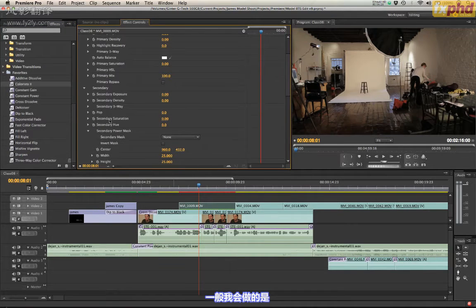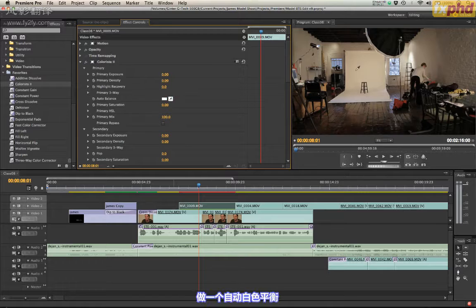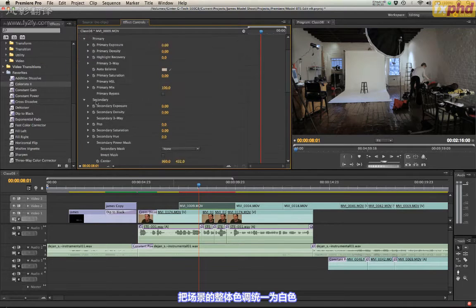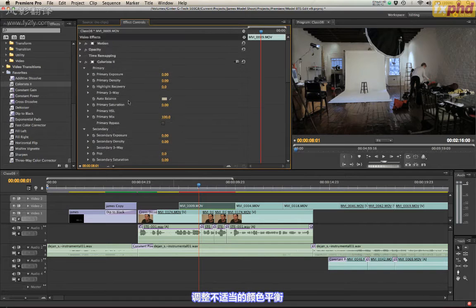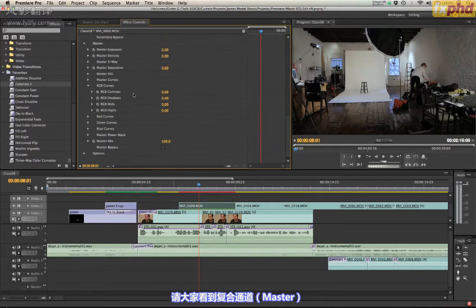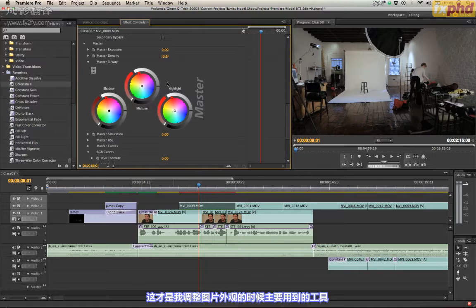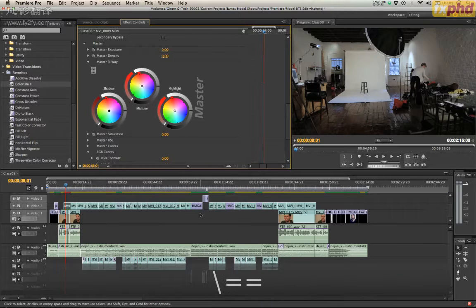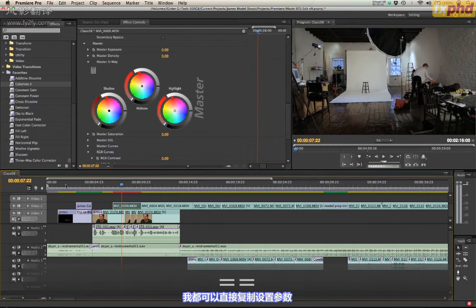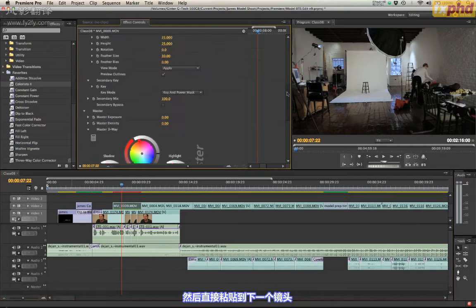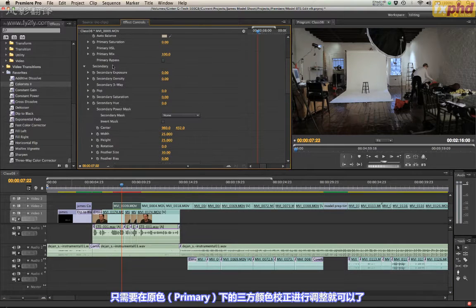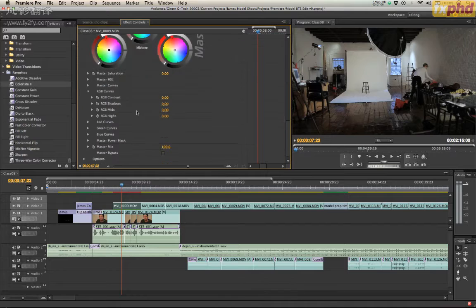What I normally will do is give a quick auto white balance, just an overall look to make sure I'm on the right white balance. I'll do that under my primary, and then I'll come under my master, and this is where I'll start to define the overall look that I want to establish across all of my shots. Once I establish an overall look, I can always come back and copy and paste this down the line, and then just change my three-way color corrector on my primary here.